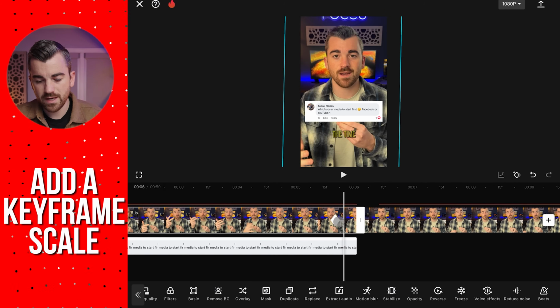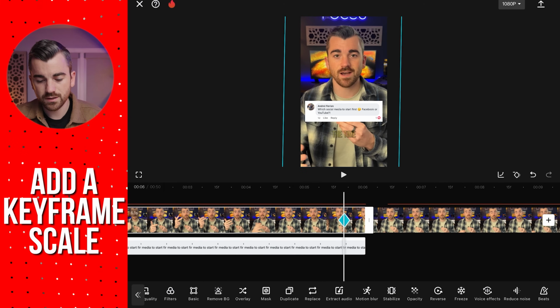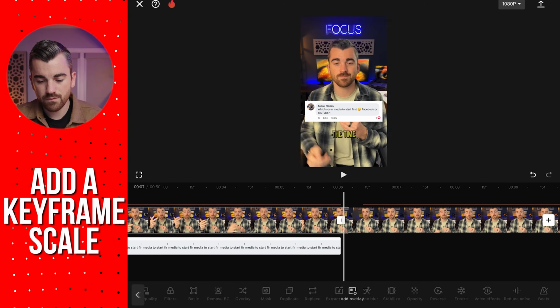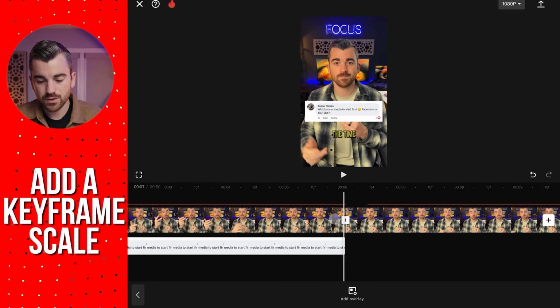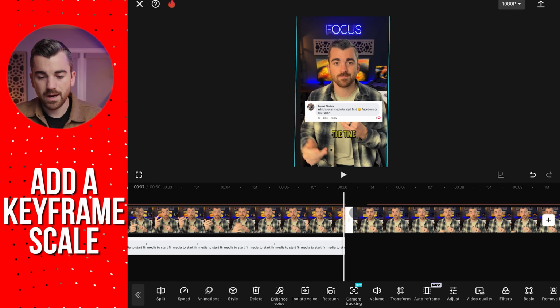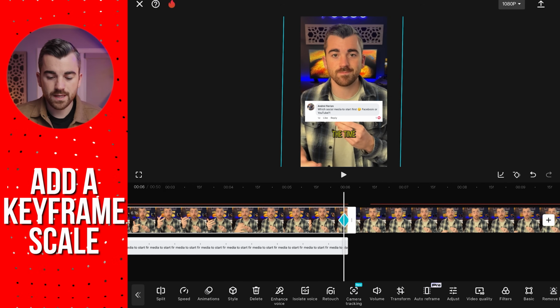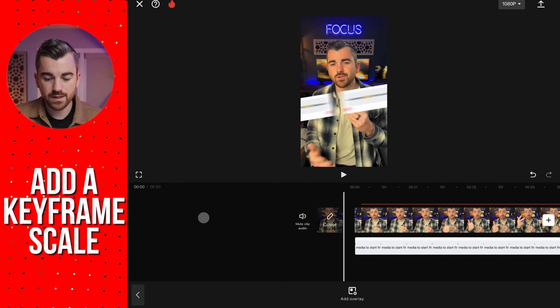Now there's actually a little space here at the end, so I'm actually just gonna delete this keyframe by hitting minus. We're gonna scroll to the very end of this clip and just do that process over again by adding a new keyframe and then zooming in on our clip. And now if we play through this, you will see the effect in action.